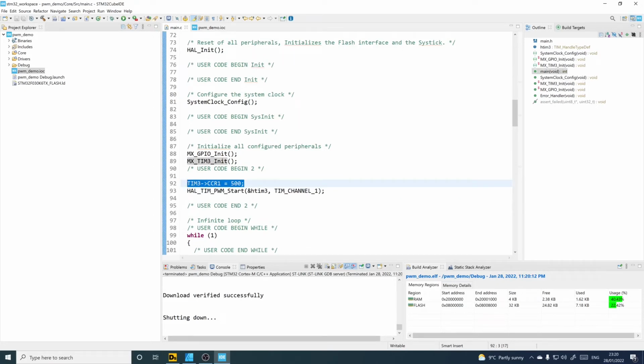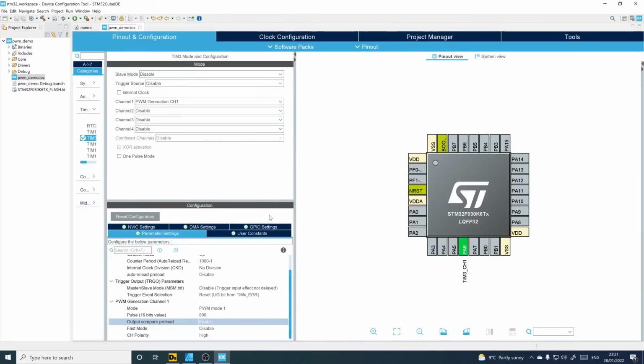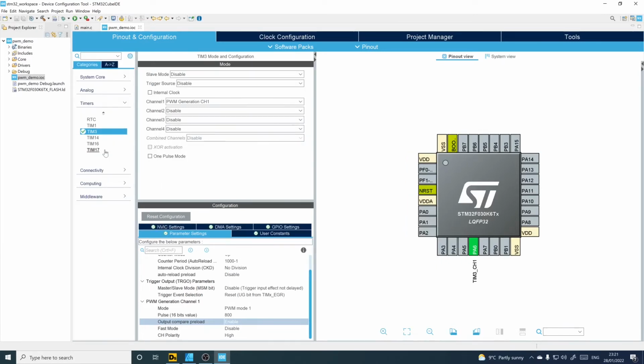Now it may be that you want to do some interrupt things that are based on the edges of the PWM signal that you have created, and that's possible. In order to do that, I'll show you how to do that. Go back into here, make sure you're in timers, TIM3. Let's try and make this a bit more visible so you can see what I'm talking about.